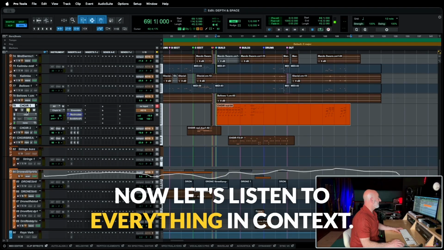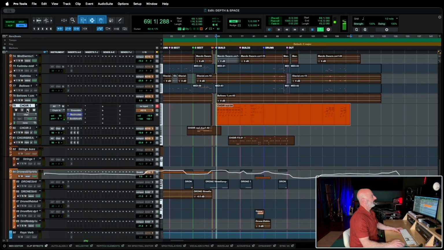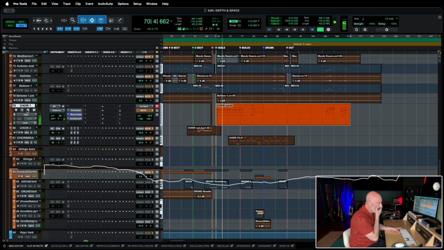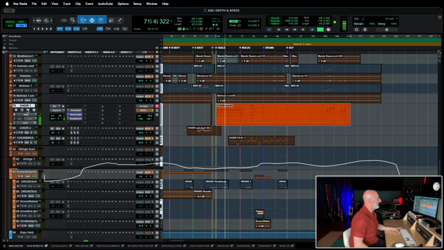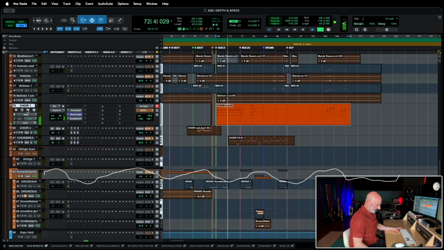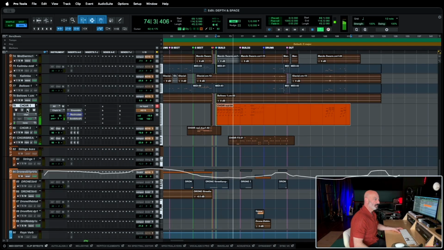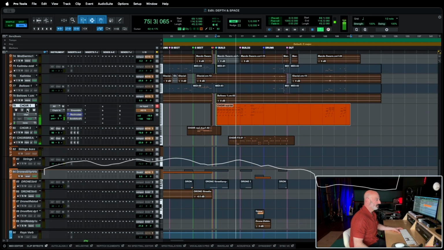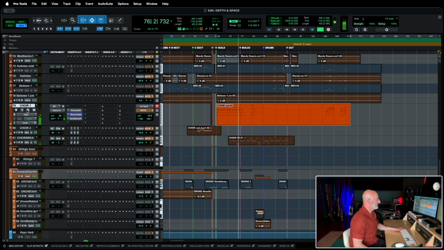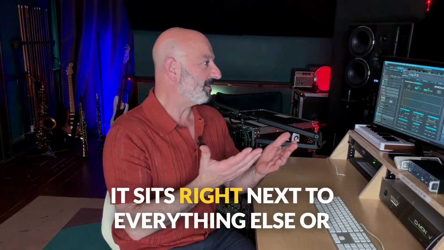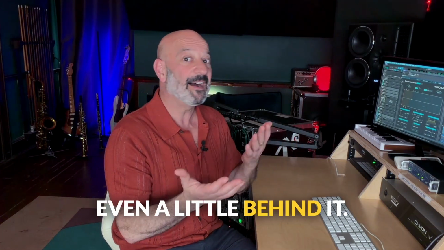Now let's listen to everything in context. Notice how the choir doesn't sit on top of the mix anymore. It sits right next to everything else, or even a little behind it.